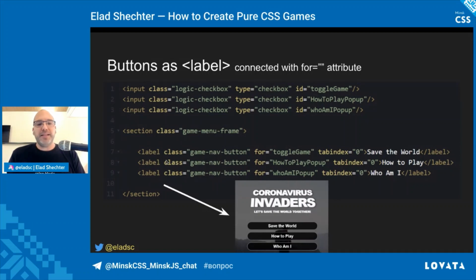And the label HTML element can trigger any input that you want with the for attribute. The for attribute can be connected to an ID name, as you saw in the previous talk. And for example, this Save the World label button element is being connected to the input that has the ID name of Toggle Game. You see Toggle Game here, Toggle Game here.